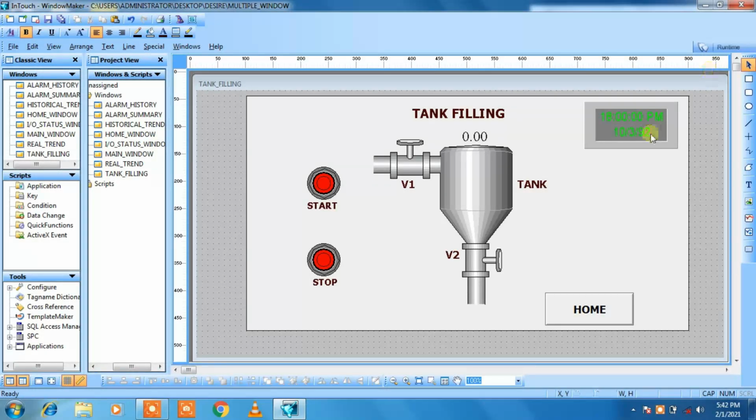Okay, so what we have done, we have written the script for this window, tank filling. Now our fourth window is IO status window. In the fourth window we are going to see the input output status. Here our inputs are start button and stop button, and outputs are wall 1, wall 2 and tank.